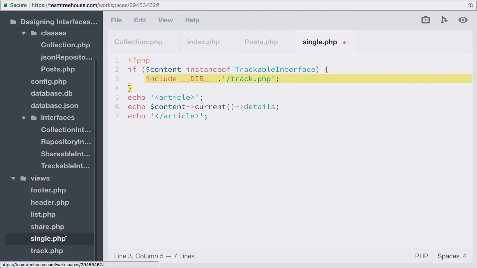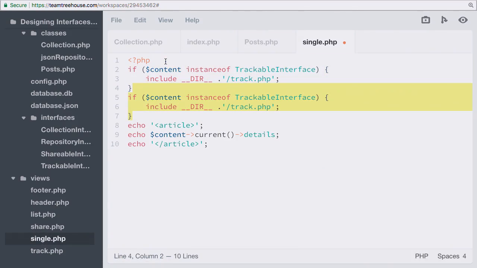Let's duplicate this conditional for the shareable interface. For the shareable interface, we'll include the share file instead. Just like with the track file, I've supplied the structure. We just need to go in and add the methods.